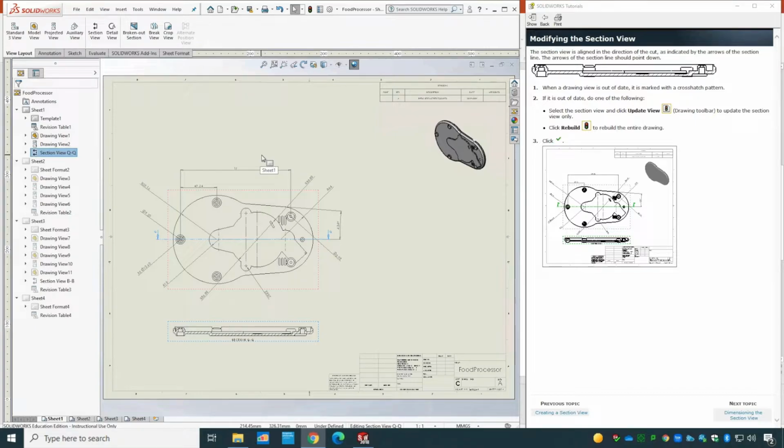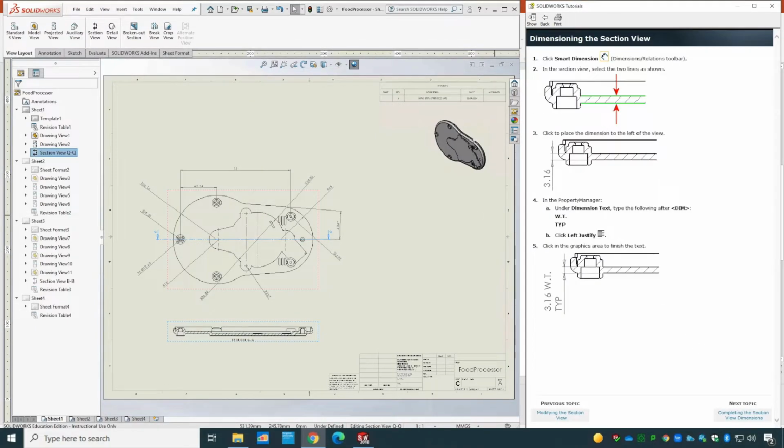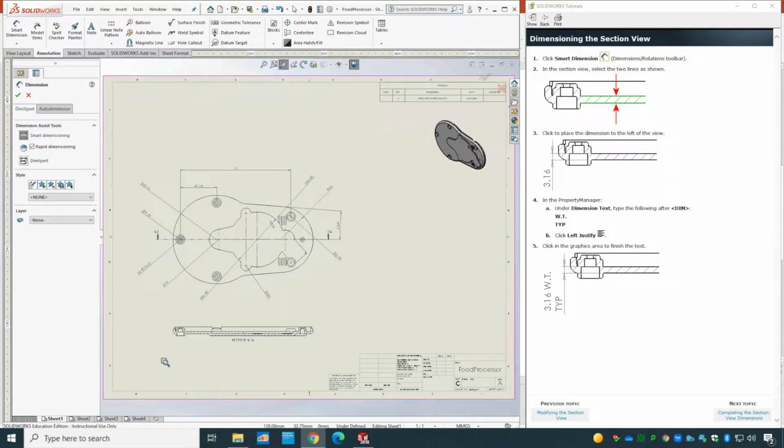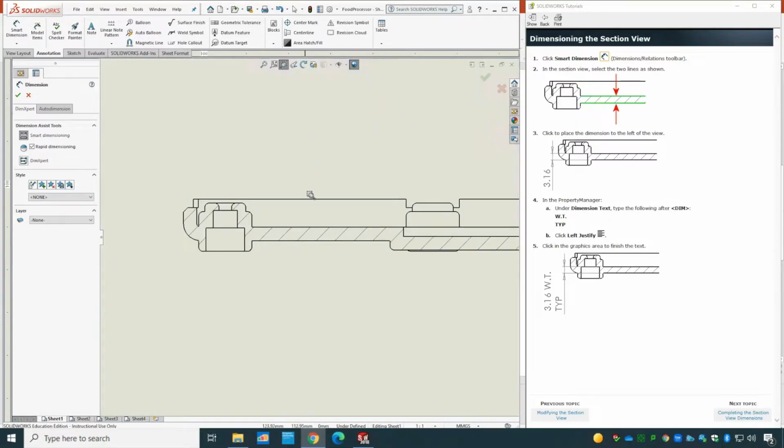Okay, so what else do we need to do? We want to apply the dimensioning. In order to do that, you need to go to annotation, go to the smart dimensioning. And if you want to see it better, you can always go onto the top, zoom in area, and click on escape so it comes out of that view, and apply the smart dimensioning.